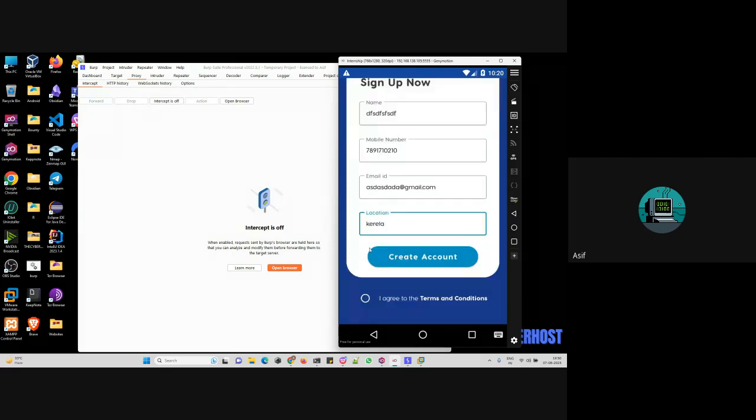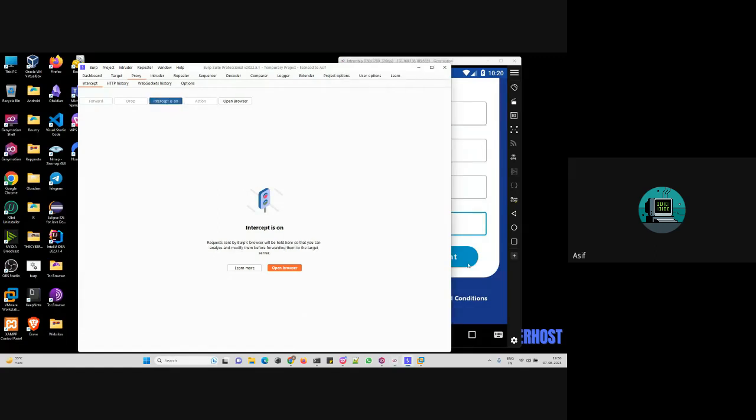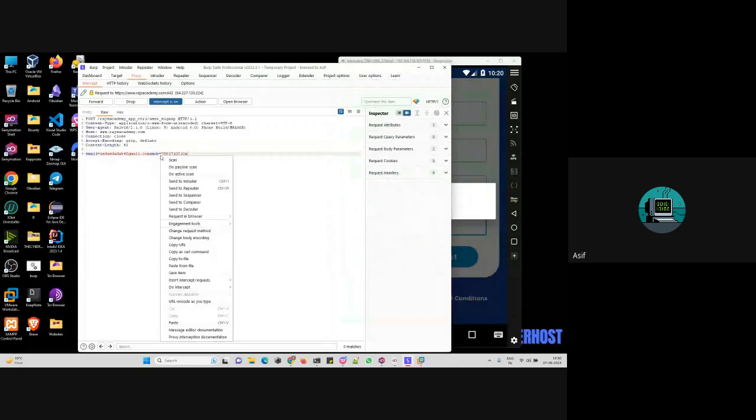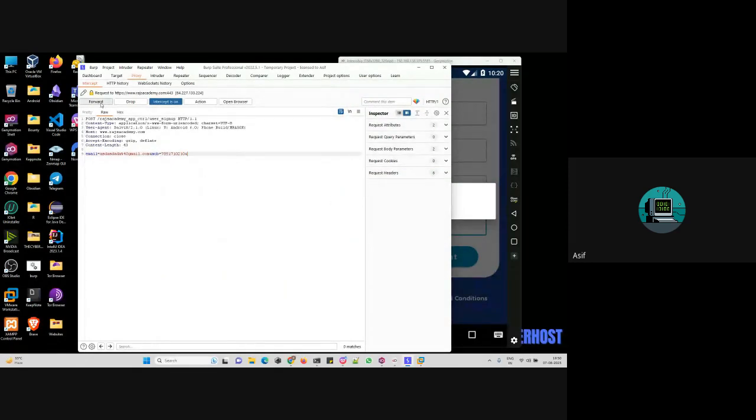Okay. Now what I have to do? I have to click on this create account. Before it, I have to turn my intercept on. And let me click on create account. This is the request. What I have to do? I have to right click. I have to click on do intercept, response to this request. Forward it.